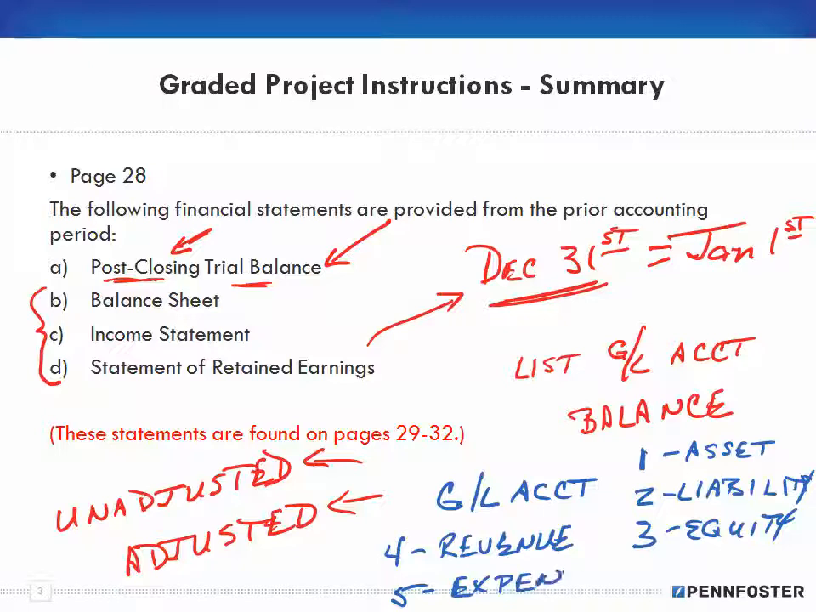Now, however you decide to number them, I mean, you can number them 100, 200, 300, 400, or you can number them 1,000, 2,000, 3,000, 4,000. It's up to you. But however many digits you actually use, all of your assets should begin with a 1. All of your liabilities with a 2, equity with a 3, revenues a 4, and expenses with a 5.